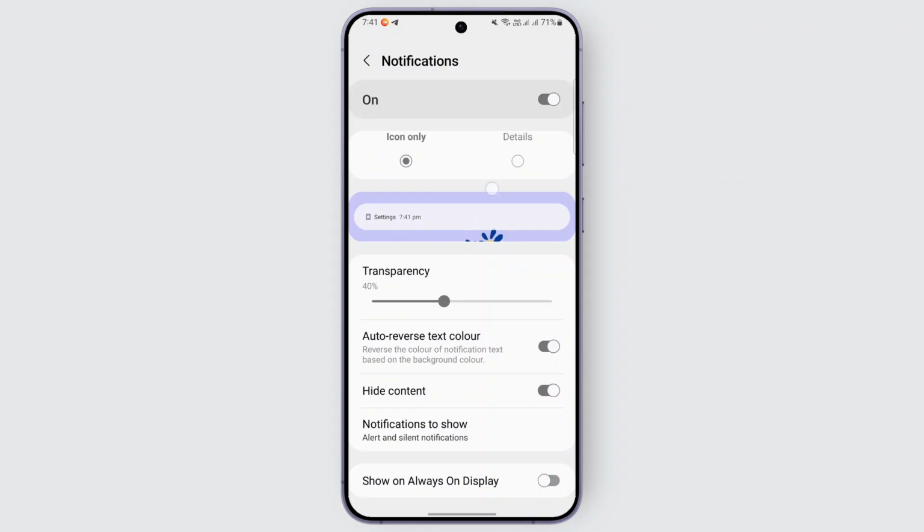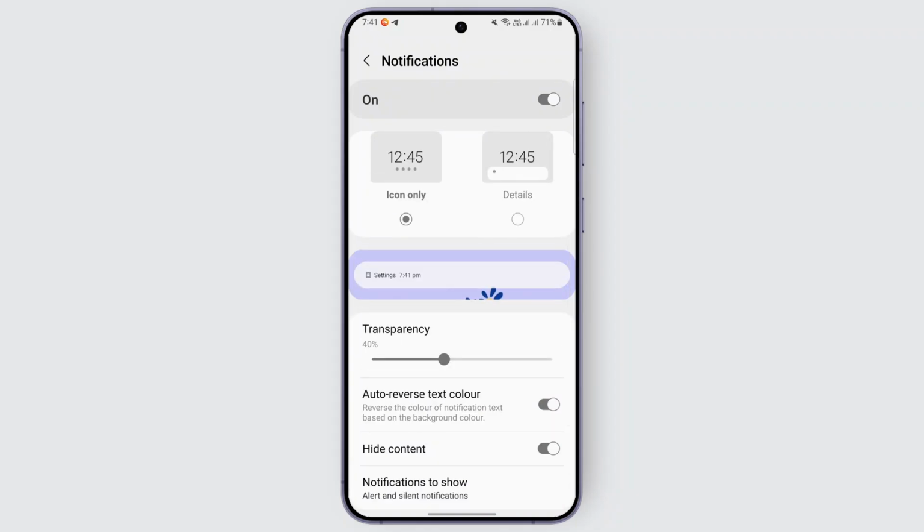Otherwise, you can directly turn off the notifications of your lock screen by tapping on this on option with a toggle. Just tap on it and you may turn off the whole notification for your lock screen, and you won't be getting any kind of notifications on your lock screen. So that is it. You may follow the same process in order to do it.